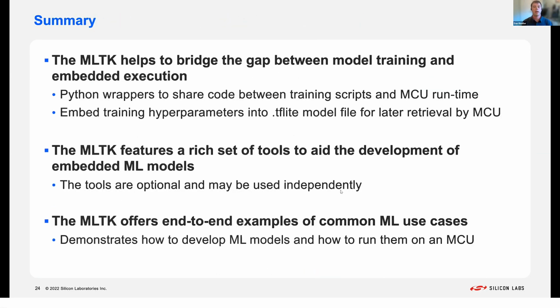So to wrap it all up, we have the MLTK. The MLTK helps to bridge the gap between model training and embedded execution. It features Python wrappers, which allow for sharing code between the model training scripts and the embedded runtime environment. It also allows for embedding training hyperparameters into the TF-Lite model file so that the MCU can read those settings at runtime. The MLTK features a rich set of tools to aid the development of machine learning models.